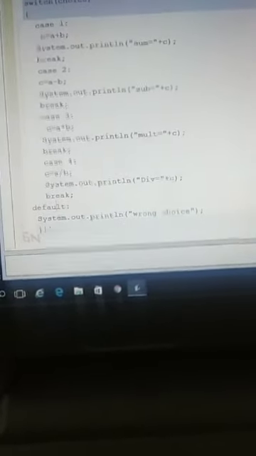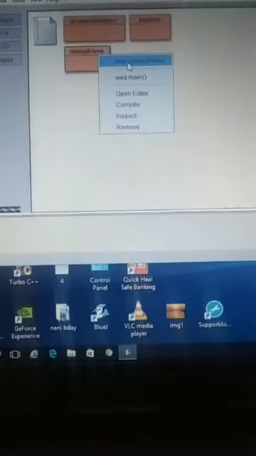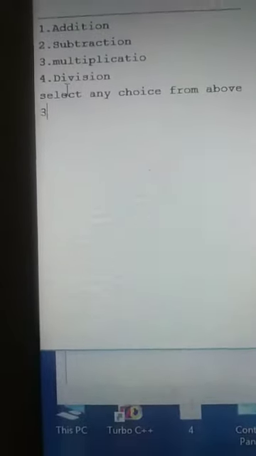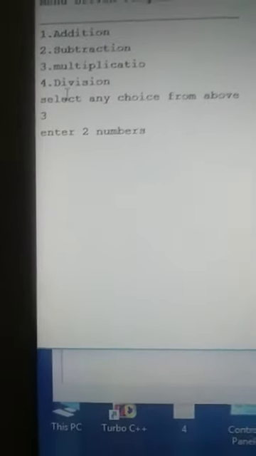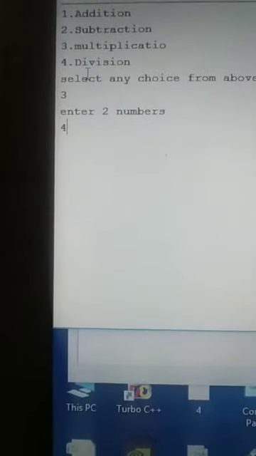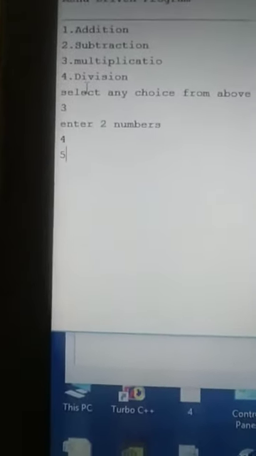Now see, after compilation, no syntax error will be there. Close, then go to void main. Now see, choices are coming here. When you run it, it is asking for a choice. Suppose I am inputting 3. After inputting 3, it is asking for two numbers for multiplication. Suppose I give 4 and 5. So 4 into 5 will be 20, and 20 will be displayed over here.